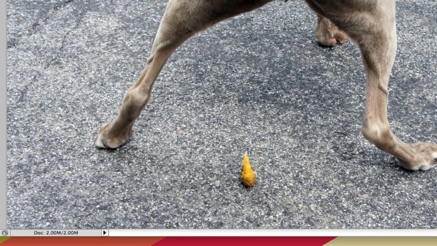Now we want to just cover this up with more road, presumably. So I'm going to set the source point to somewhere around here where we have a large area around it to resample. I'm going to hold down Option to set the source point and click on it. Now I'm just going to paint over the poop like that. And it's gone. And that's basically what the healing brush does.